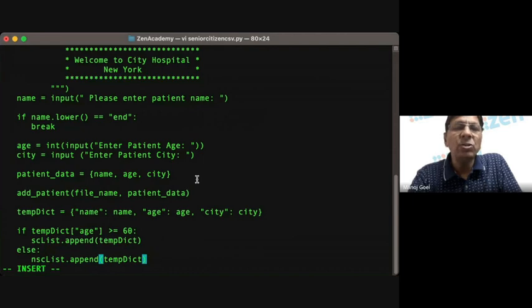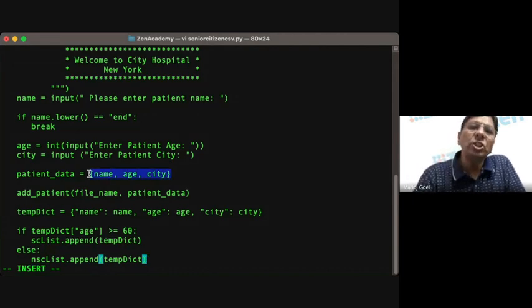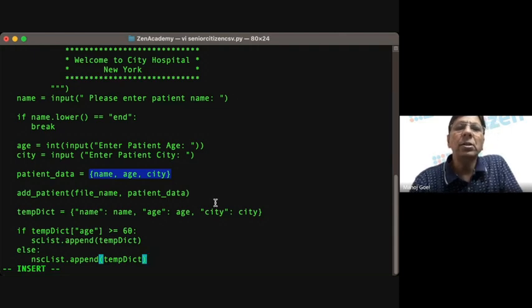So would someone tell me what data structure is patient data? Is it a set? Is it a dictionary? Is it a tuple or something else?